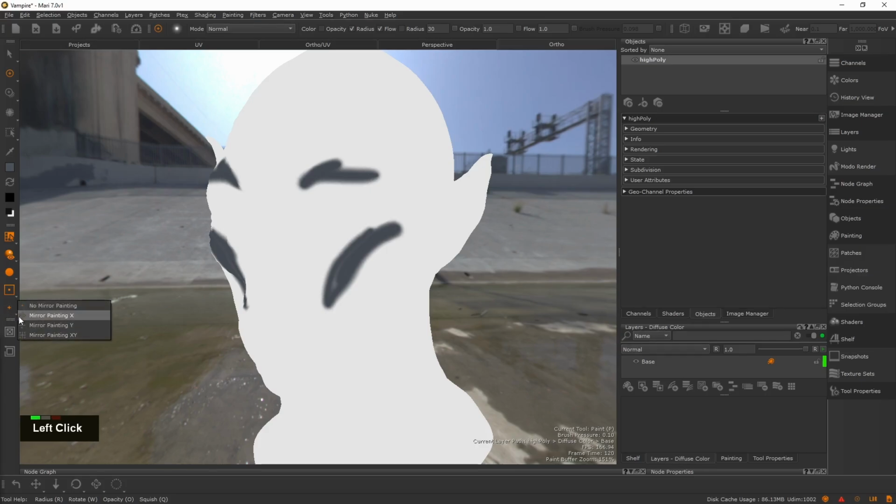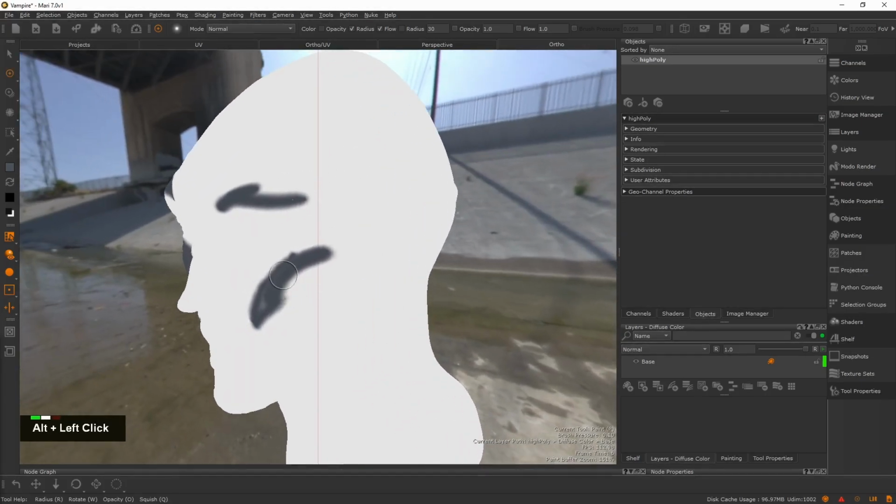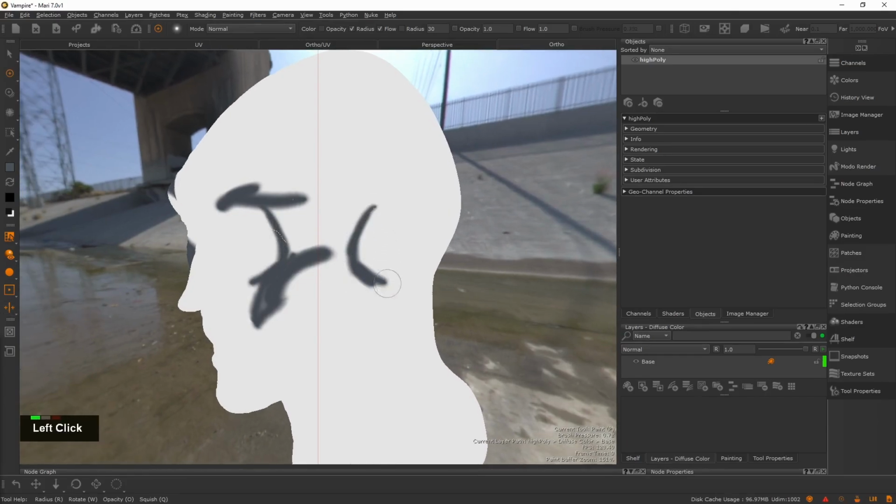And then we have local symmetry painting as well. So the painting up here is based on the model, and this one here is based on just the paint buffer itself. So this is all local. And then we have a button here for clearing the paint buffer. More on that later.